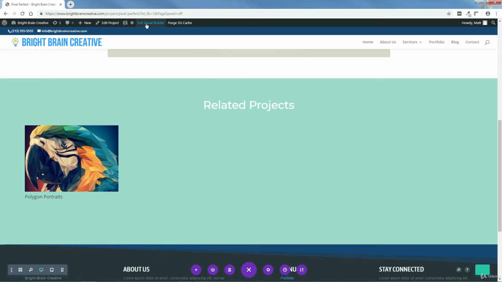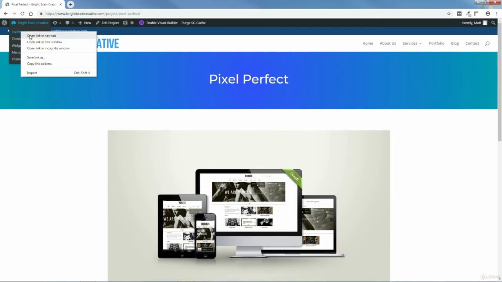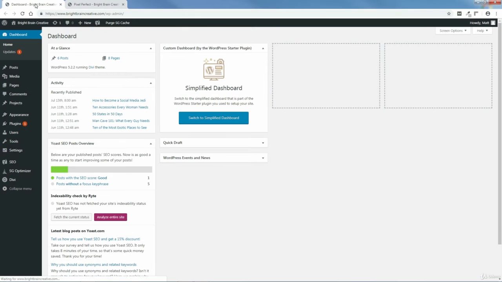I'm going to come up here and exit the Visual Builder. I'm going to come over here, right click dashboard, open link in new tab. I'm going to slide this over. And once you're on the dashboard, we'll come down to the left where it says projects and we'll click all projects.